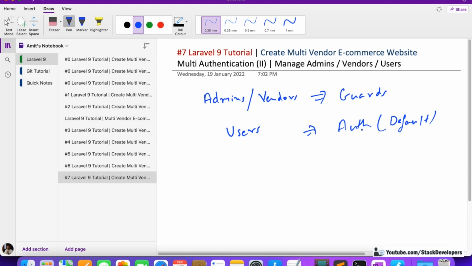So now for this we are going to update a few of the files for setting the guard, and also we are going to create the admin middleware. And also we are going to protect all the admin routes. So there are two types of routes in our website. There are the front routes, that is for the front website that is displayed to the users.